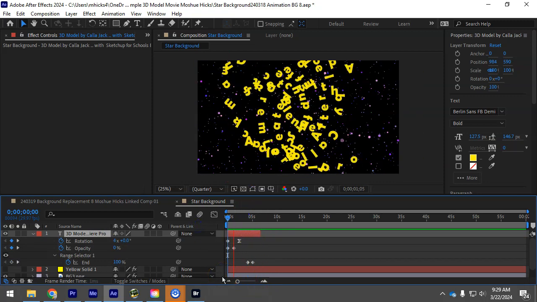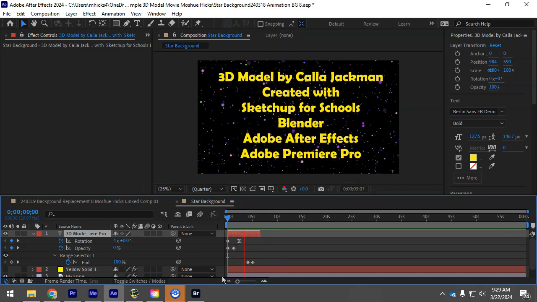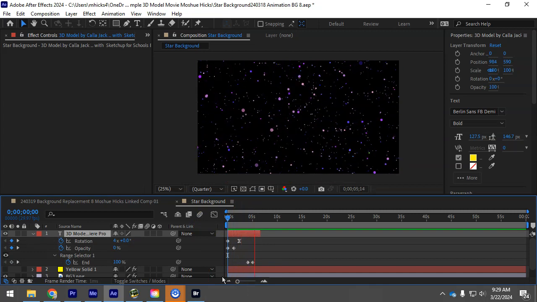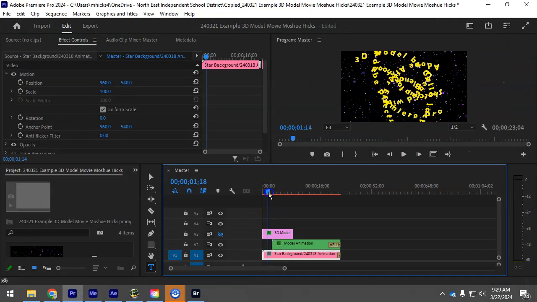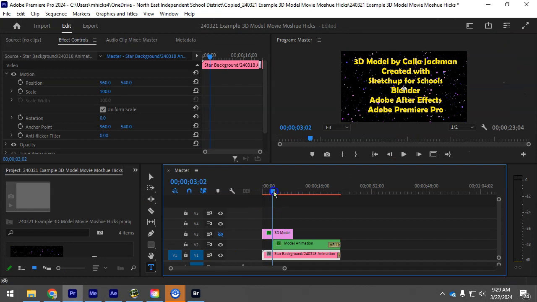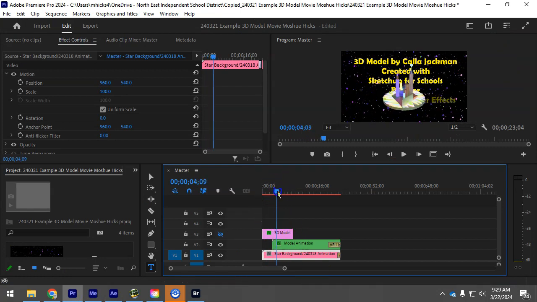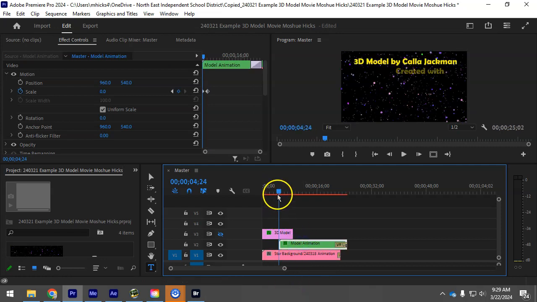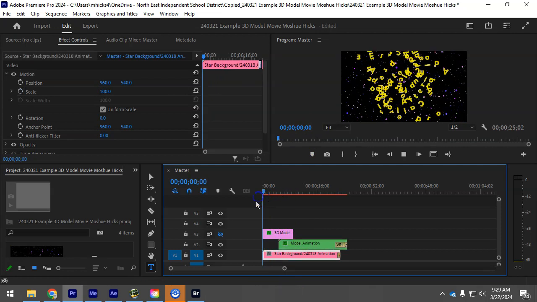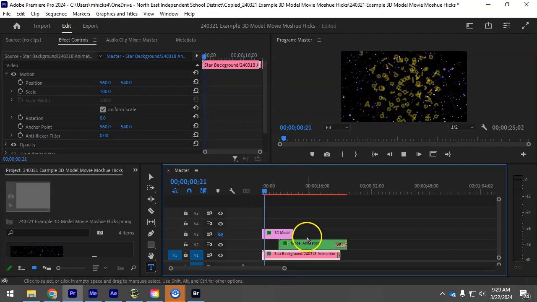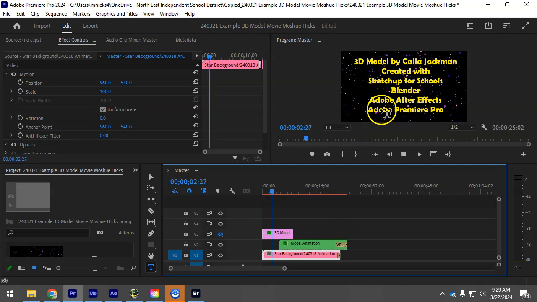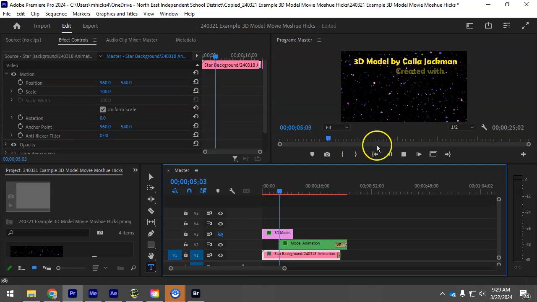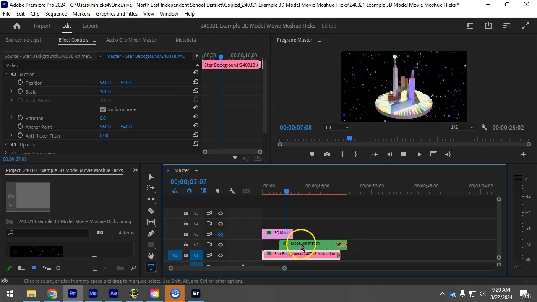So once again, my star background has an effect where it transitions in, and then they leave. And you check it in Premiere to make sure that it's gone by the time your model starts to show up. Maybe right there is where the model should start to come in. That's 4 seconds in. So I've got a video here with a text animation transitioning in and then transitioning out, and then my model shows.